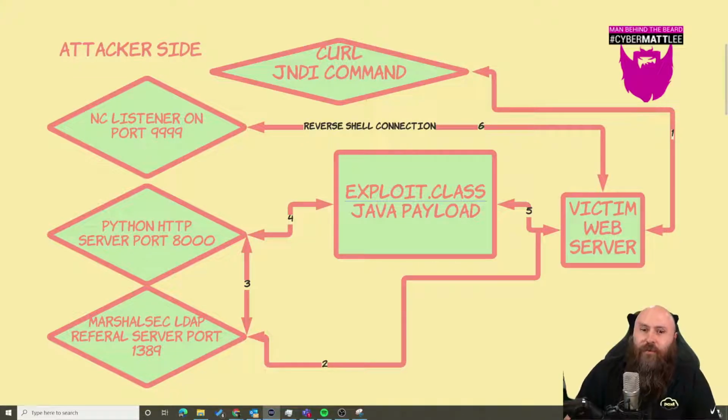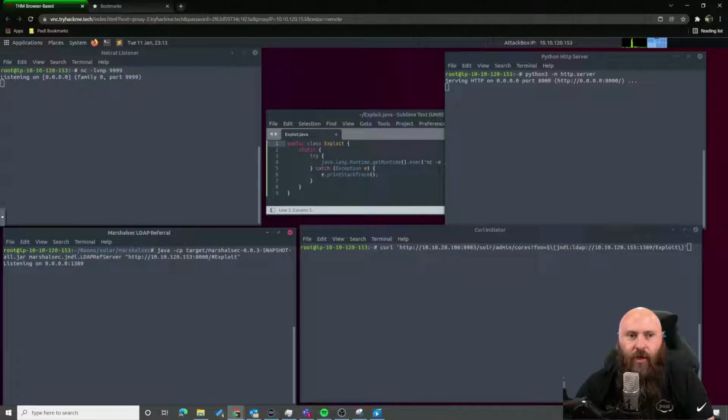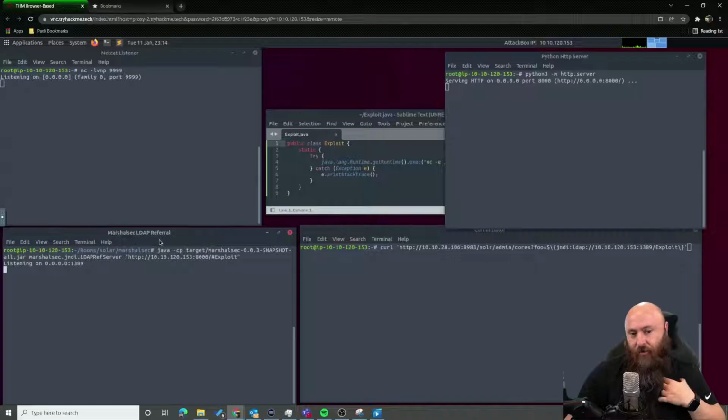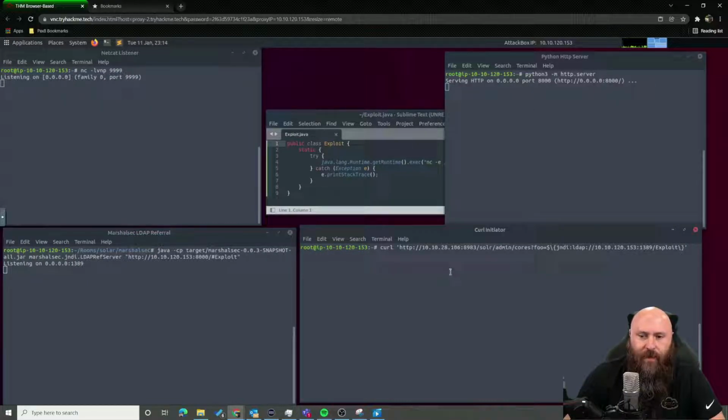So we'll go ahead and switch over real quick. Okay, so we're now on our attacker box here. Here's each of these components. We have our netcat listener that'll ultimately receive the reverse shell back. We have our Python HTTP server that'll serve up the exploit.class file. We have the Marshalsec LDAP referral server listening on port 1389 that'll refer ultimately to port 8000, our guy up here on the top right. And then we have our curl command ready to go.